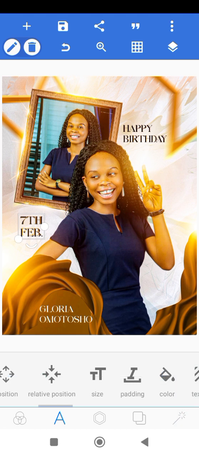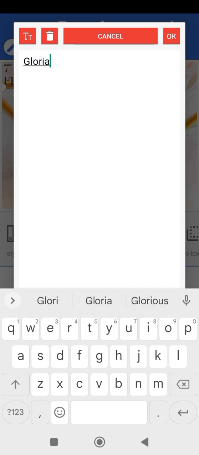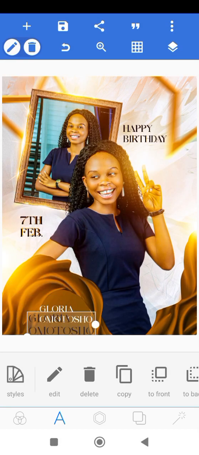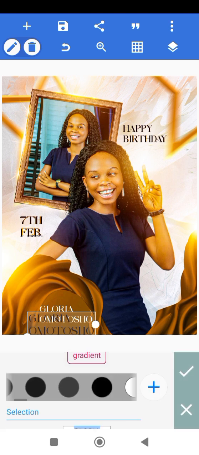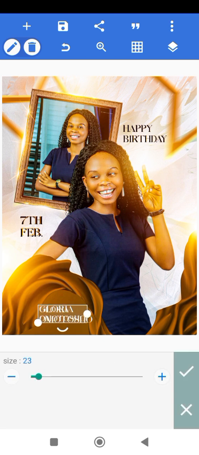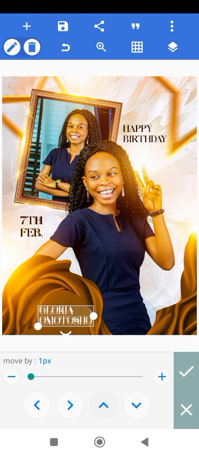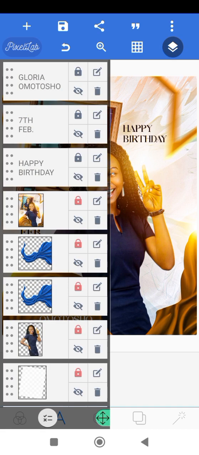Yes, so the last thing I want to do, I'm going to write a name, which is Gloria. Yes, so I have this Gloria. So I'm going to change this to white color. I'm going to click on white. I'm going to reduce this way, and I'm going to place it here this way. Let me increase it a bit again. I'm going to bring it down. Okay, I'm going to take it up this way. Yeah, exactly, nice.